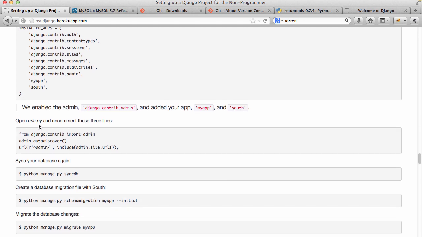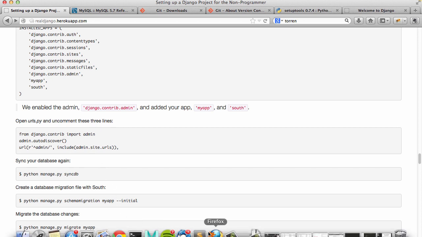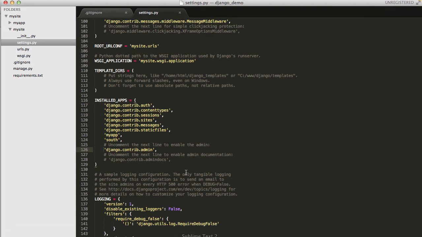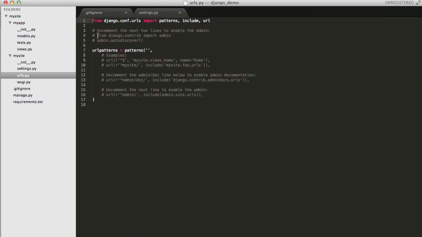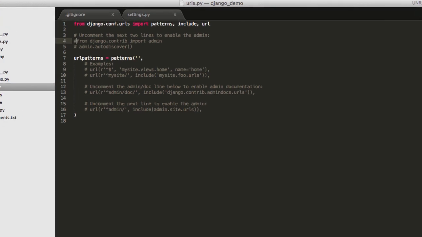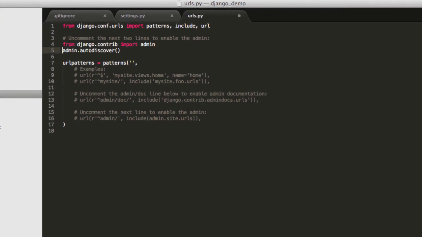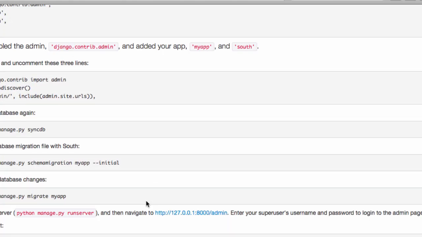So now we want to open up urls.py and uncomment these three lines here. urls.py is under the project, and we want to uncomment this one, and these are, again, for your admin panel. Let's go ahead and uncomment this one here. So I'll go ahead and save that. We want to sync the database again.